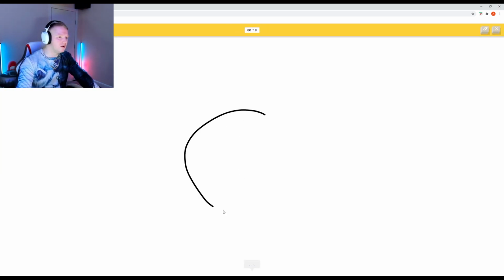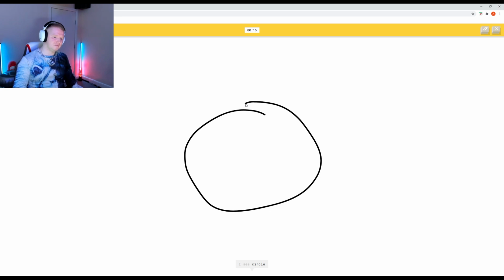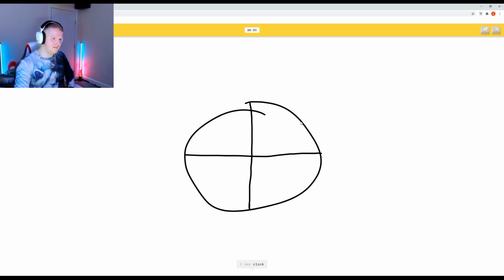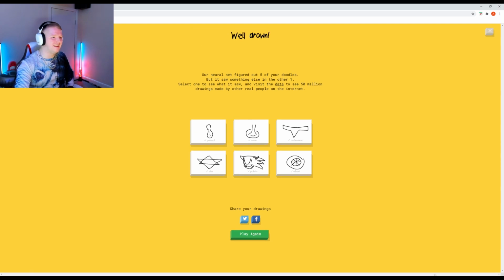Let's draw a wheel. Wheel. I see circle. Or blueberry. Oh, wait. Do I have to... I see clock. Or compass. It's a wheel. Oh, I know. It's wheel. Yeah! It's wheel.